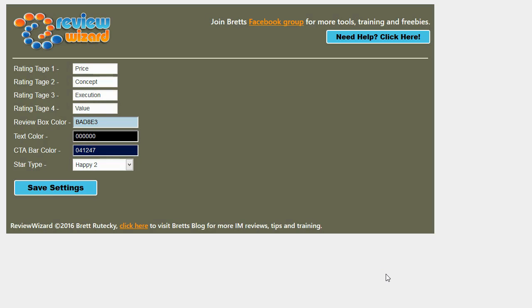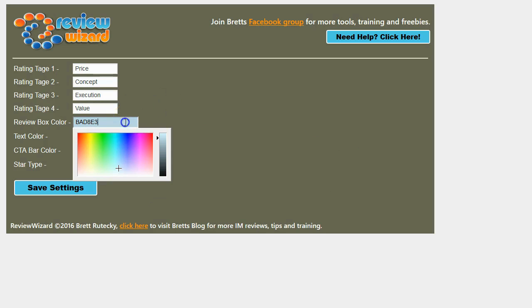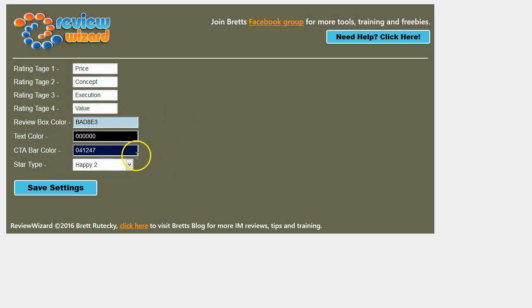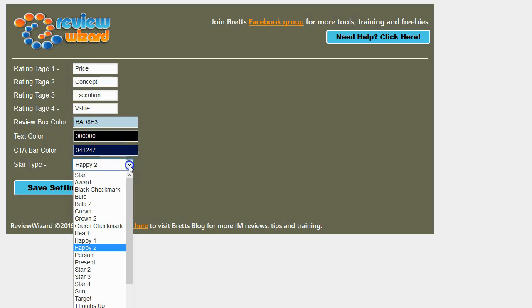So as you can see in the main settings, there are a couple of new options. The first one is the ability to customize the colors of your review box to your exact detail. You can use the color picker to pick the color of the review box, the color of the text, and the color of the call to action bar should you choose to use it. There are also several more star options that you can select. This will allow you to have much greater control over the look and feel of your review box in the reviews that you write.